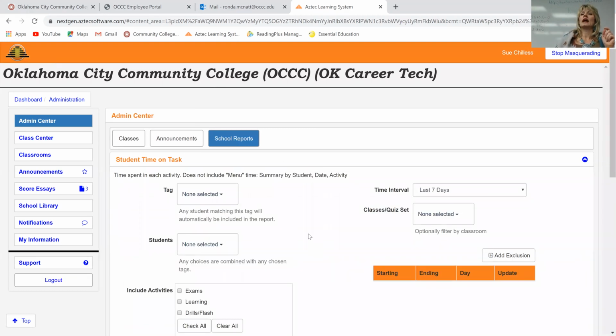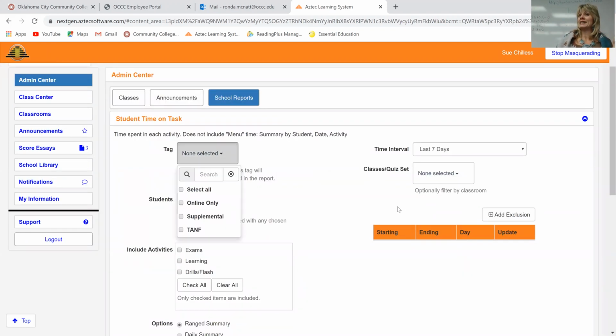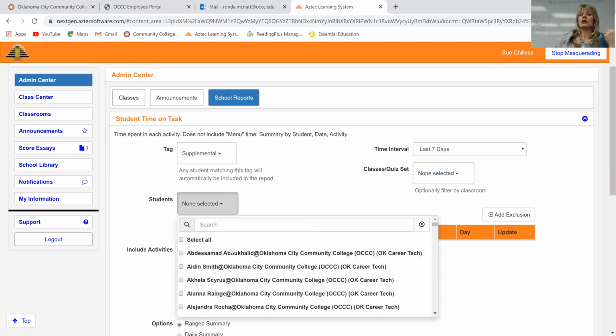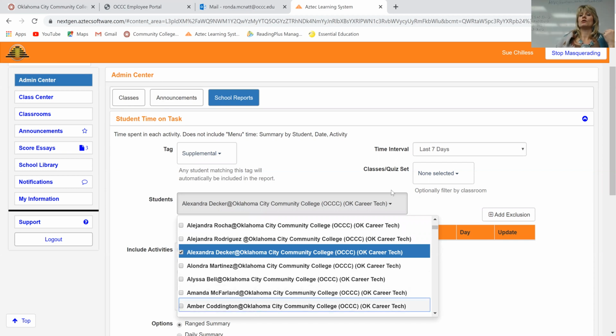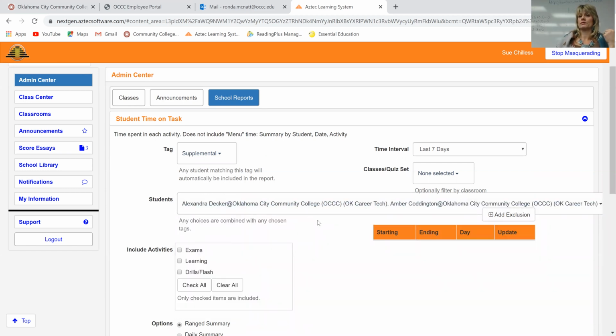However, if you want to find out how long they've been spending, you can either go by tag. Now you will have to separate them all out. I apologize if we do this supplemental. That's going to be all of the students that are with the supplemental tag. It would be an absolute nightmare through the system if I separated them out by teacher. So I put them all in a supplemental for the one report. Or you can search by student's name and you can add as many students as you want onto that student search. Okay, and then you also want to always click check all because that will provide information for everything that they have worked on in Aztec.